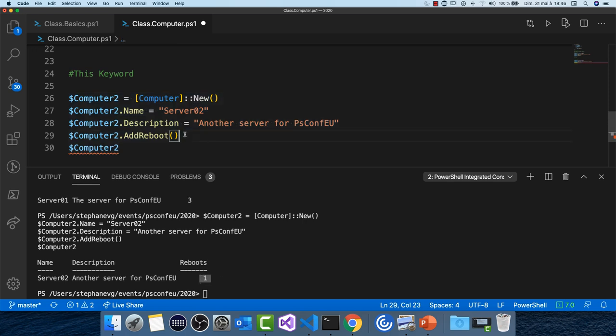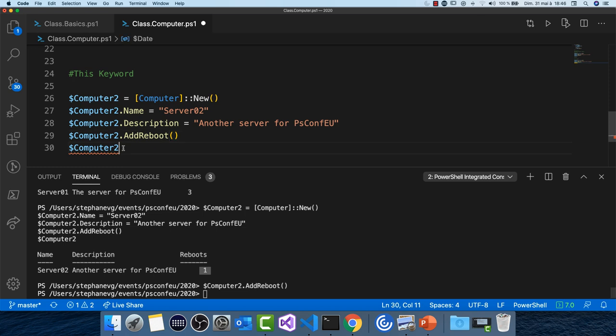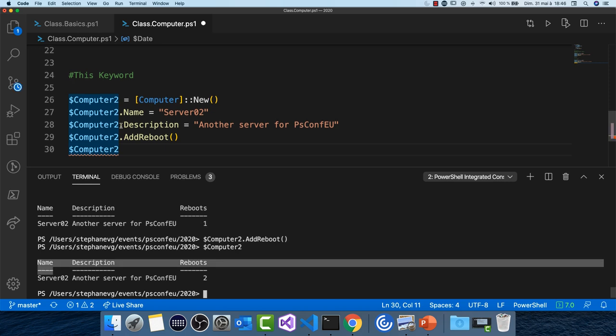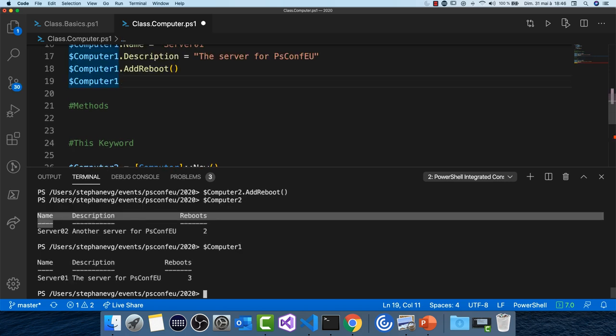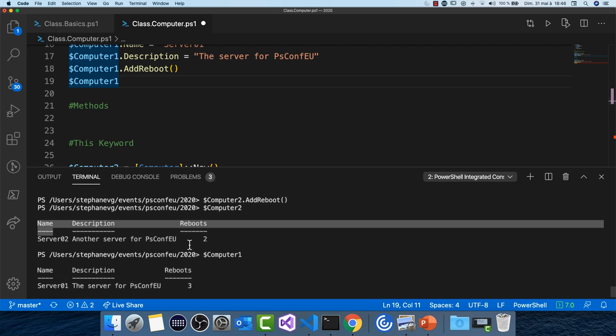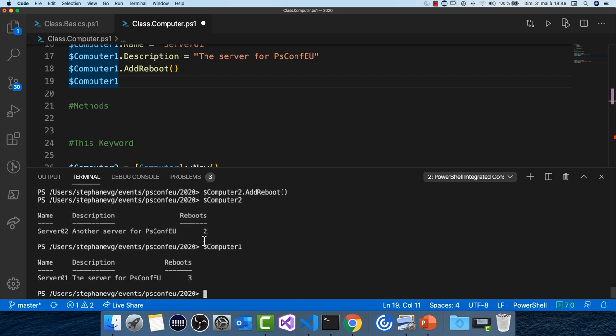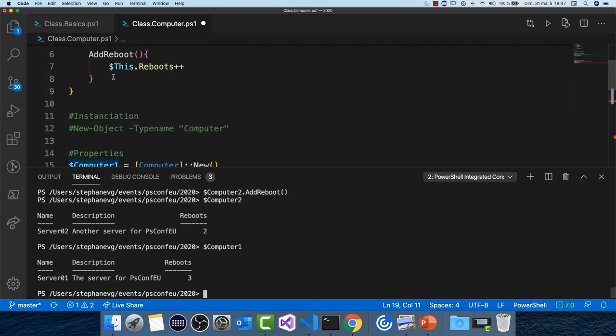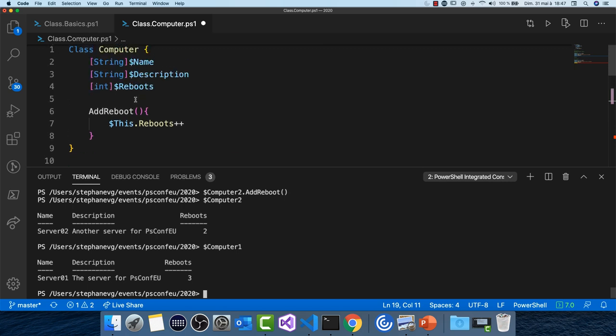So now I can go and call it one more time on computer two. And it only changed the instance of server two. Computer one has still three reboots. You can see server two had two reboots, server one, three. So the keyword this will point, when you do the add reboot, to this variable reboots inside of this instance. So here, inside of computer two, or here, inside of computer one.